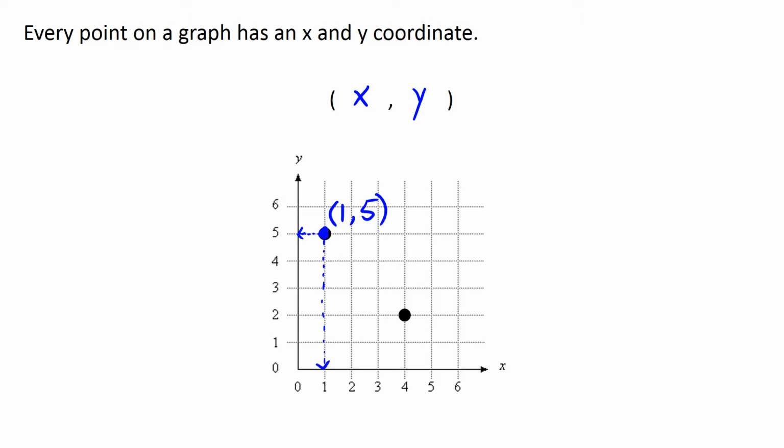Let's do the same for the second point. Again, we'll read down, see that the x value is 4 for that point, and then read across to the height or the y value, which is 2.